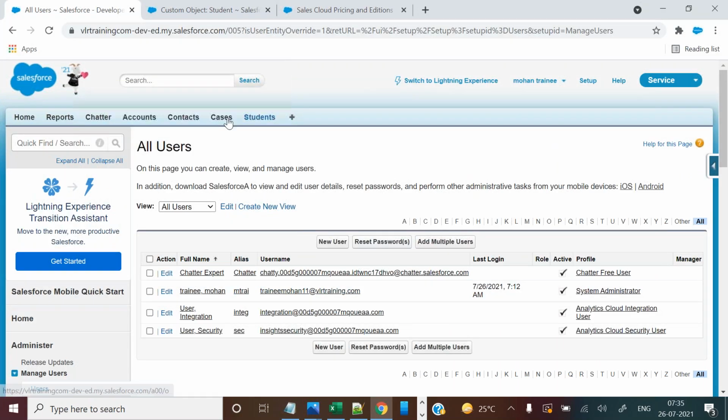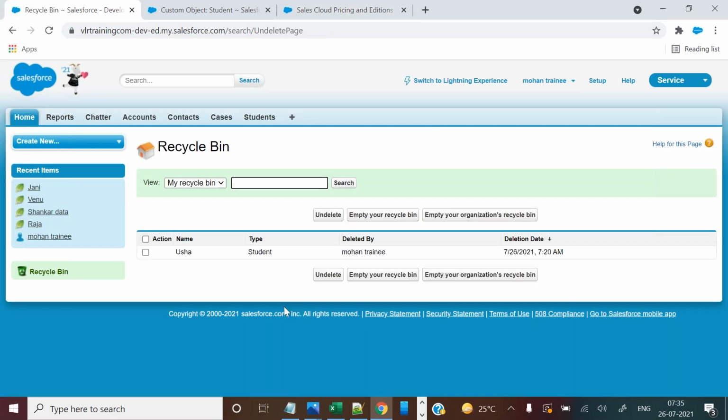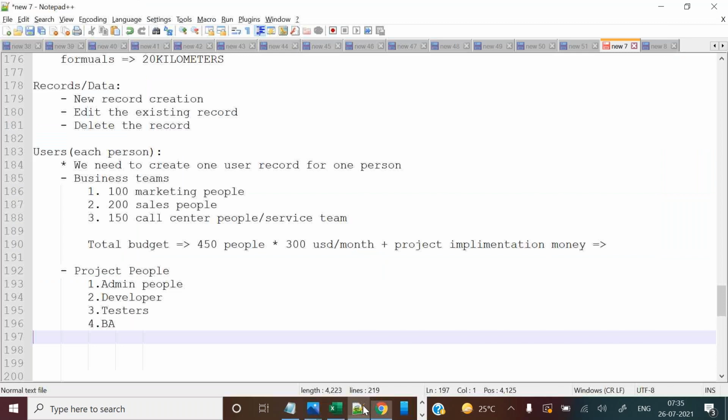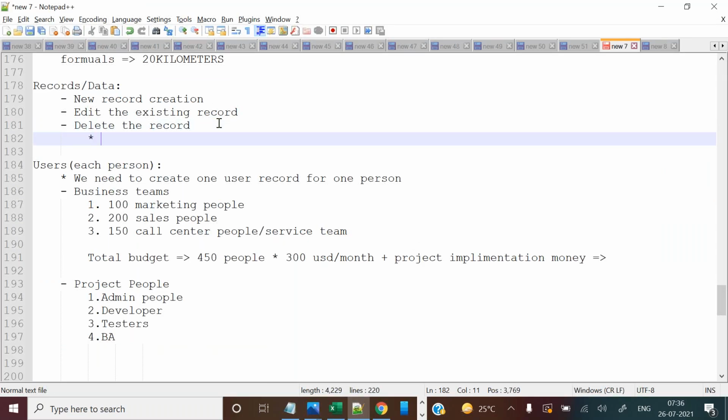Next, so our topic is what? Recycle bin, right? So now how to go to the recycle bin from here? You can click on the home button and click on the recycle bin, and come to the original topic. And here, how many days will this record be available? 15 days only the deleted record will be available, right?